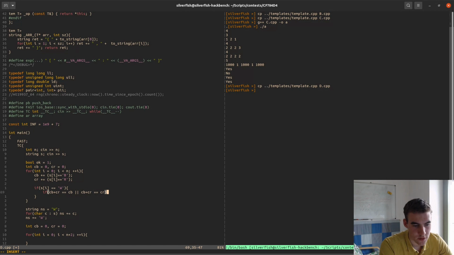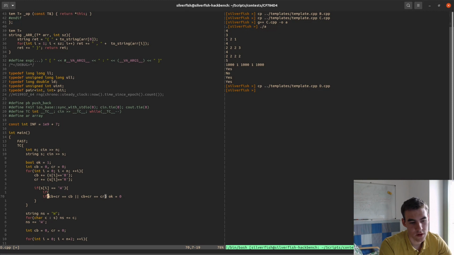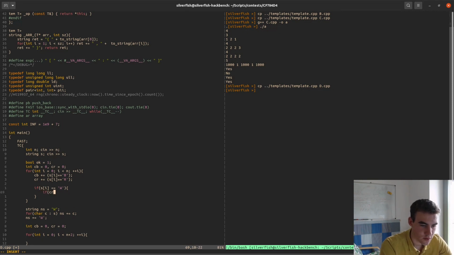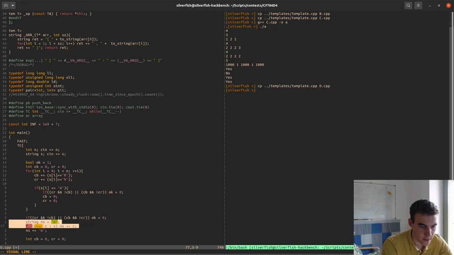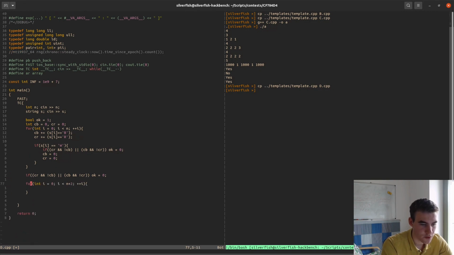If one of them is 0, no, if C, R, and not B, yeah, I'll do that, or count black and not count red. And at the end I have to do the same check. And now I just print.